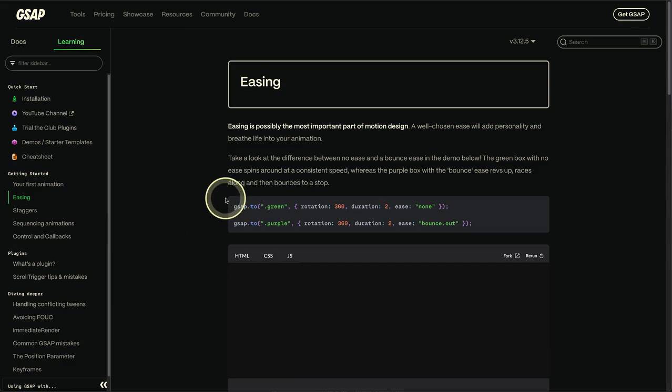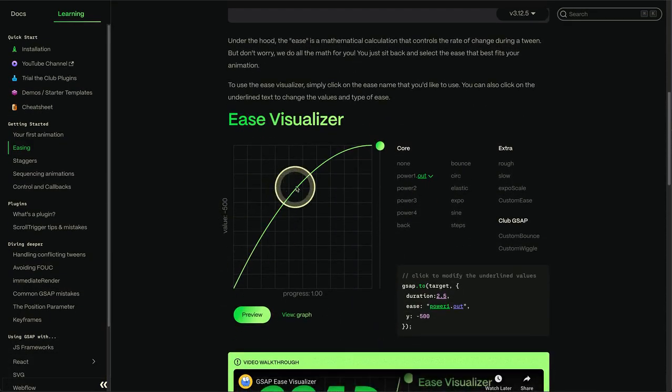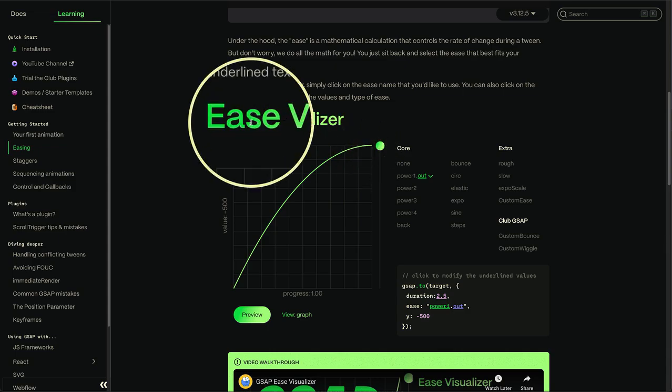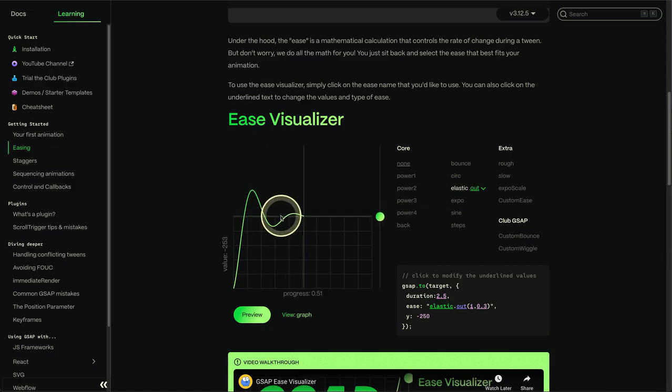If you click on the easing guide, it's very handy. It takes you to the GSAP website where it will show you a couple of examples and this marvelous thing here, which is your ease visualizer. Marvelous. So what kind of easing do we want? Let's have a look. We've got the elastic here. So that shows you that the elastic wobbles about a bit and then settles itself down.